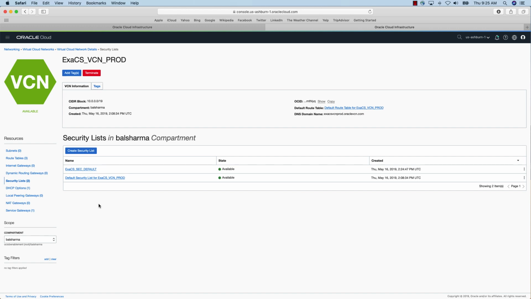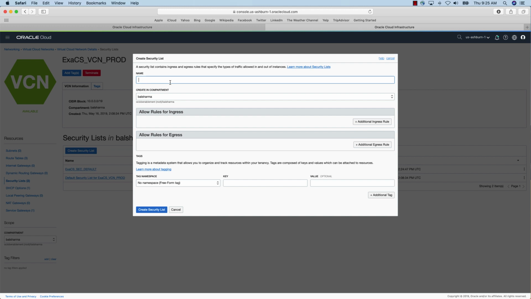So now we will create two additional security lists, one for client subnet and the other one for backup subnet. And this security list will have multiple rules which I am going to show you now. So click on create security list, give it a name. I've given it a name ExaCS sec data. Again, the same compartment, and you need to specify rules for ingress and egress.